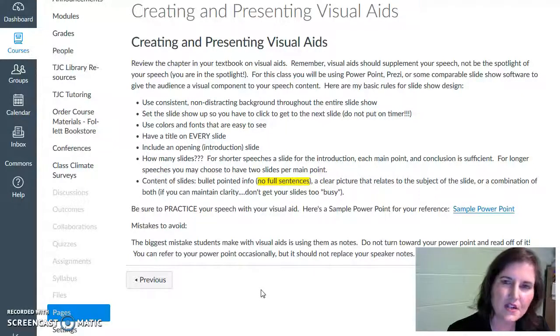So those are a couple of things that you might want to consider about designing and presenting a visual aid, specifically a PowerPoint as a visual aid. Just remember these key facts and think about what kind of content would be appropriate for your particular speech topic. And if you have any questions, please let me know.